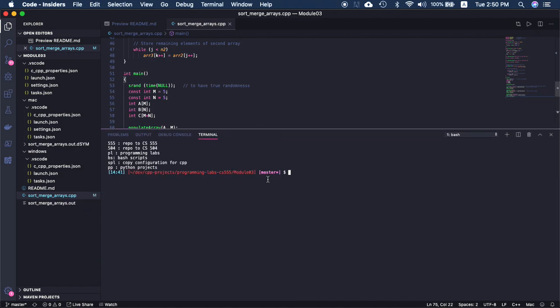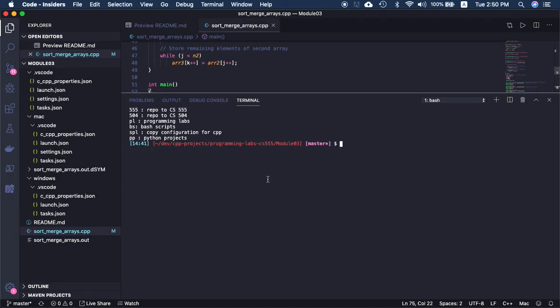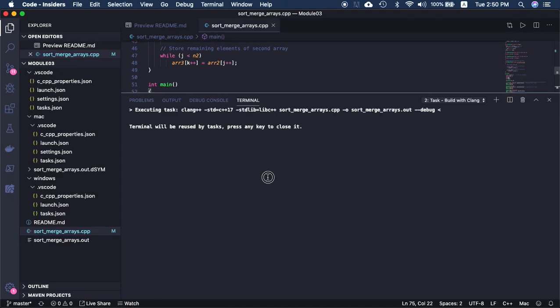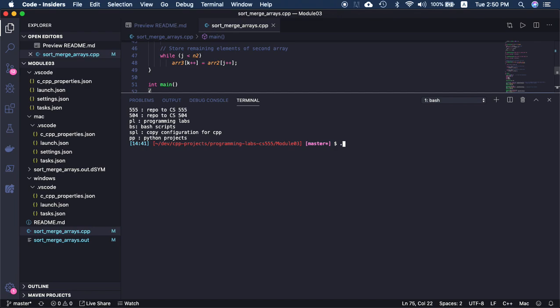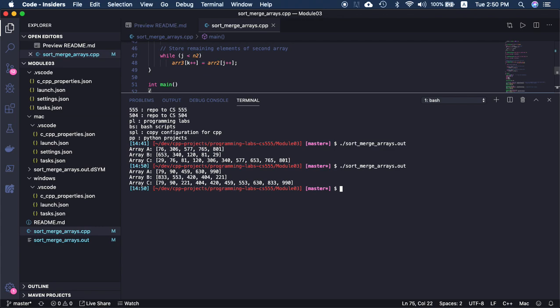Now let's try to run this program. Run build tasks and sort merge array out. There you go. This is ascending order, descending order, and merge with ascending order. Let's try that one more time. See, and let's make it more random. There you go.